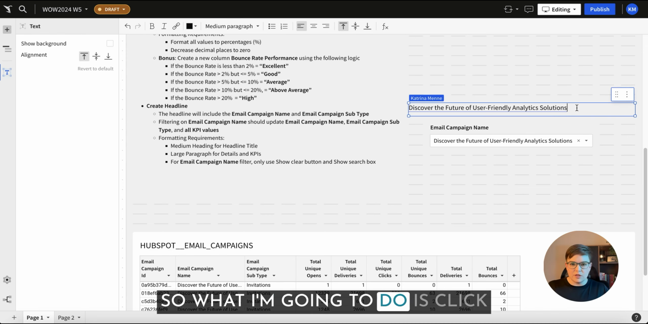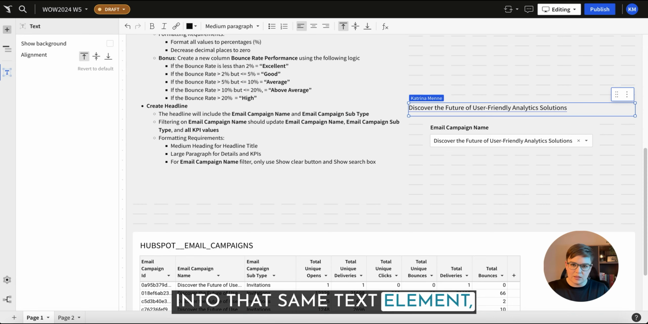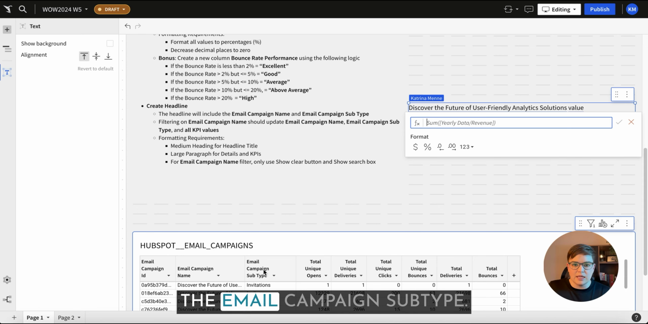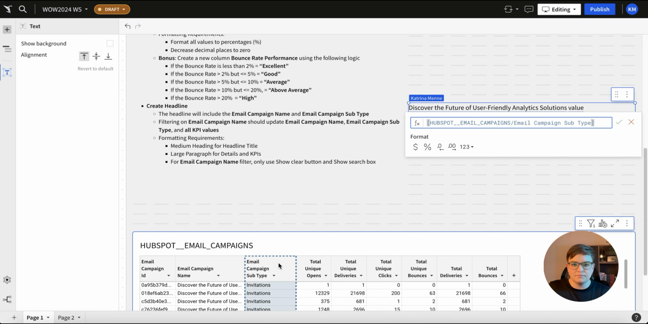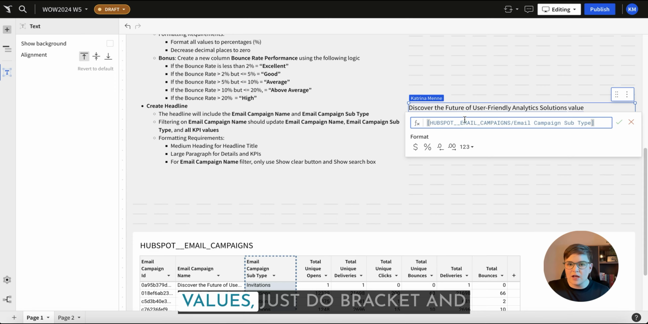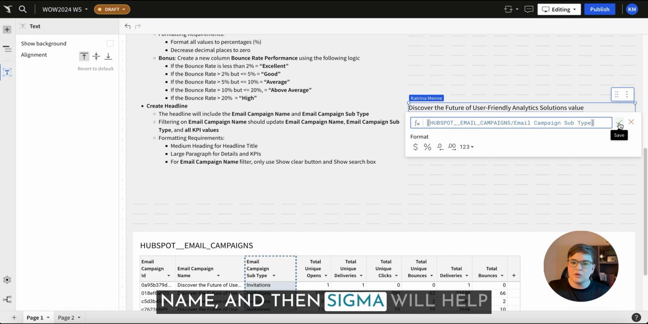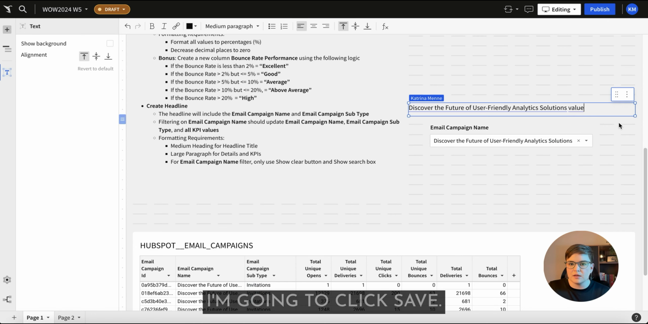So what I'm going to do is click into that same text element, click space, click equal, and then I'm going to again select the email campaign subtype. You can also type in these values, just do bracket and then start typing the element name, and then Sigma will help you select the correct one. I'm going to click save.